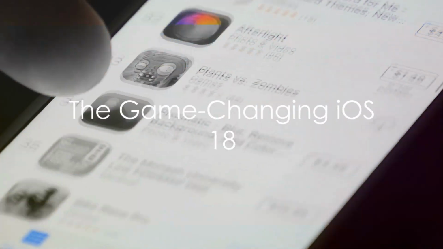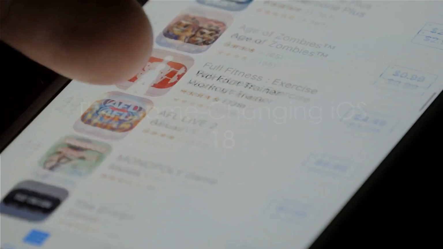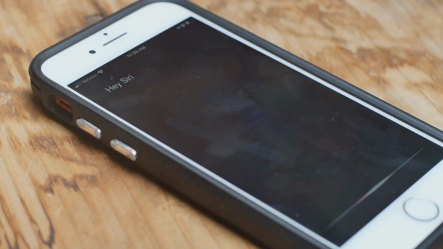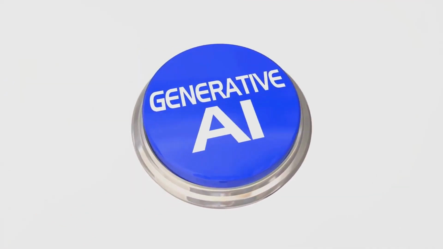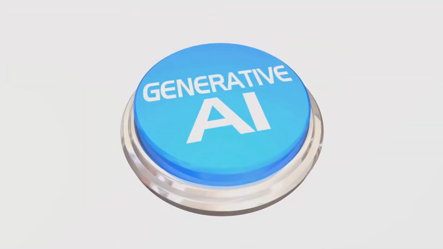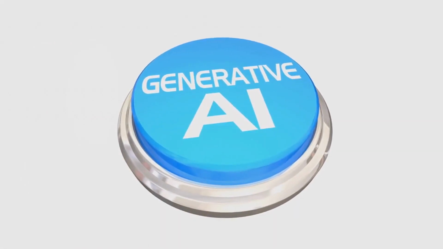In summary, iOS 18 is set to be a game changer. This innovative update is designed to completely revolutionize the user experience. Siri has been thoroughly revamped, showcasing a considerable leap in artificial intelligence. The upgrade also boasts a significant improvement in natural language processing, making Siri a more interactive and intuitive assistant.